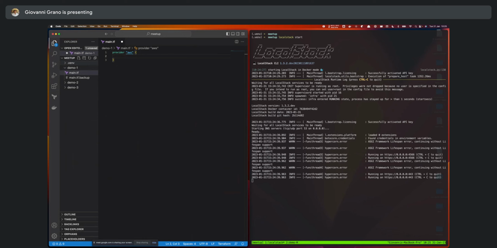So we specify the provider we want to use. We could, for instance, specify the region. And now we want to have US East 1. And then we need to tell Terraform which kind of resources we want. And to specify a resource, you need to create a resource block.